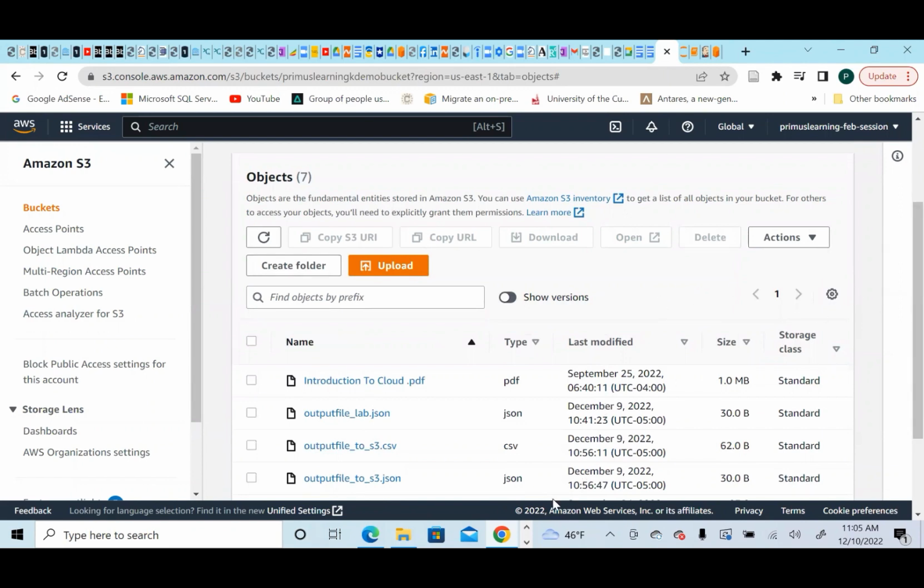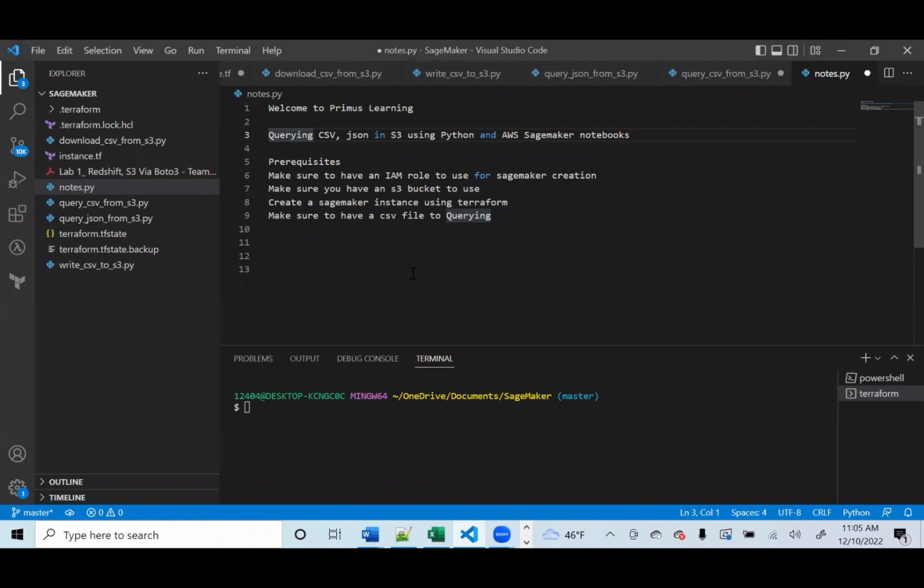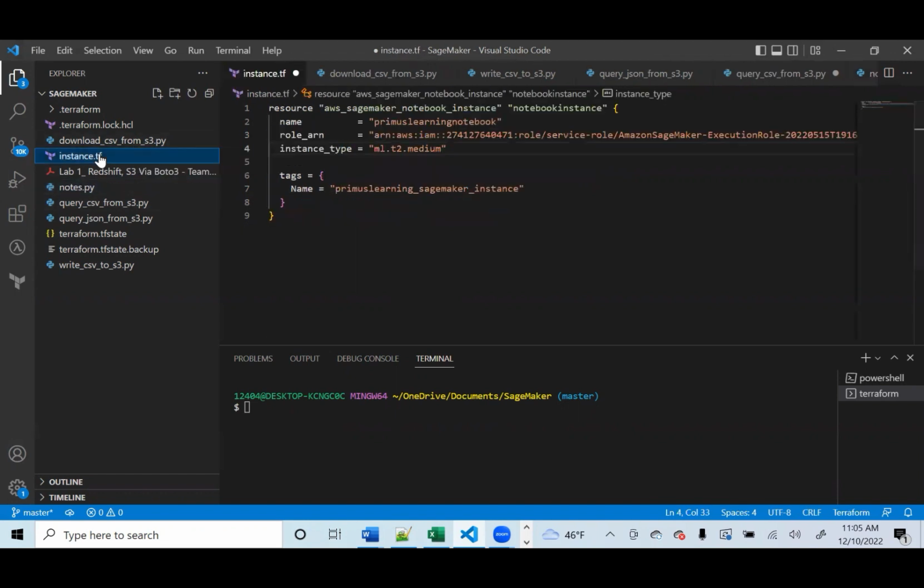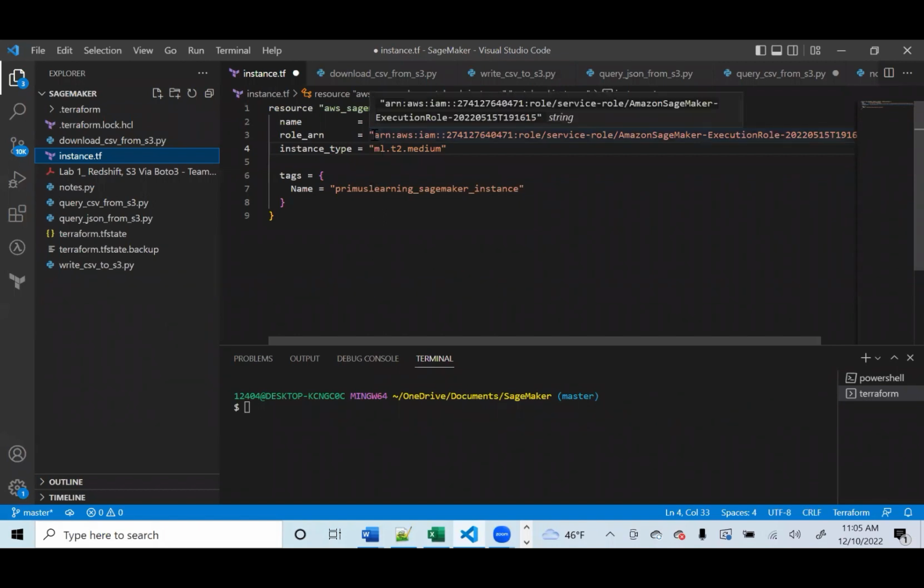All right, guys. So let's get after it with the Terraform code that will be used to create the SageMaker instance. And we are not focused on that code, right? That's not why we want to do this video. We want to do this video in order to show you how to really query data that is stored in S3. So that's the purpose of this video.